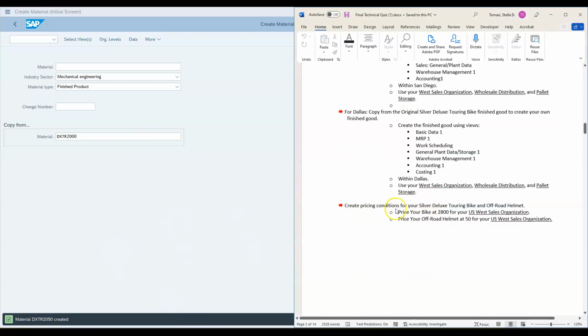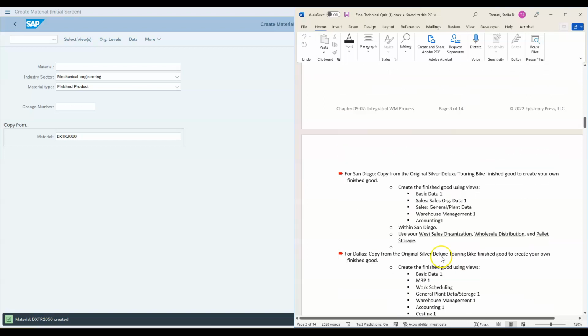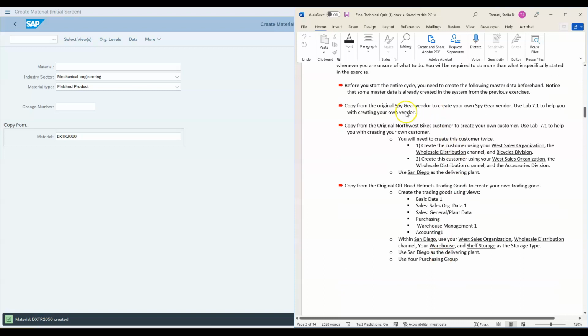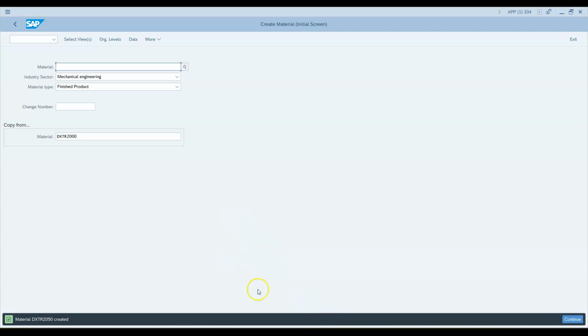Go in and create your pricing condition. So you can take a look on how to do that. 6.1 or 7.1 should have this as well. And then these 2, your vendor and your customer, that's also in 7.1. This might be, pricing conditions might be in 6.1 or 5.1, I can't remember. Other than that, that's it.